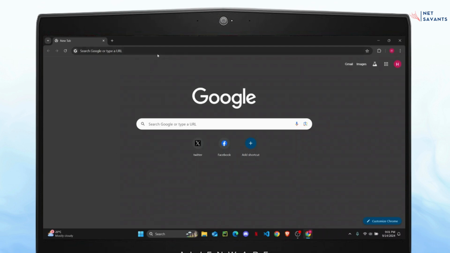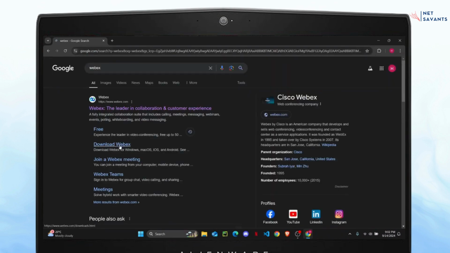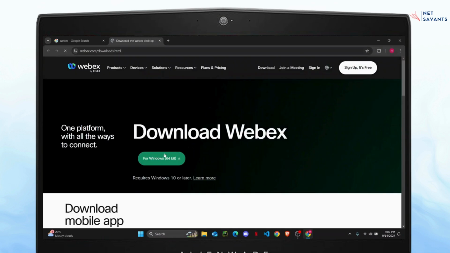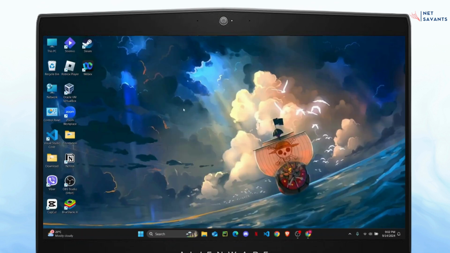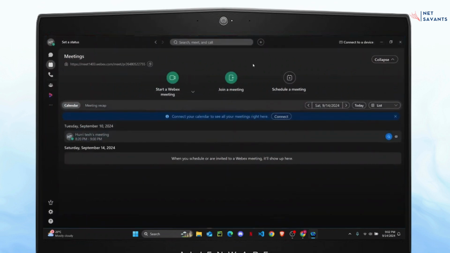So the first thing you want to do is, if you don't have the WebEx app, you want to go to your browser and search for WebEx. Download WebEx, just open this link. And from here, you can download it for Windows. It will download an exe file on your PC. Then you can install the application from there. And once you've installed the application, you just open it and log into your account.